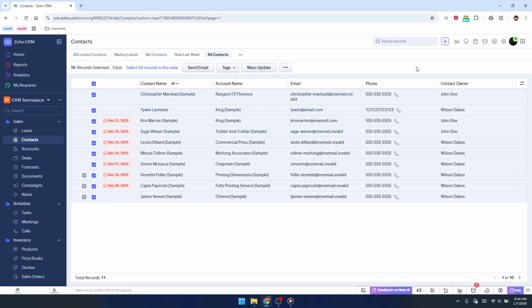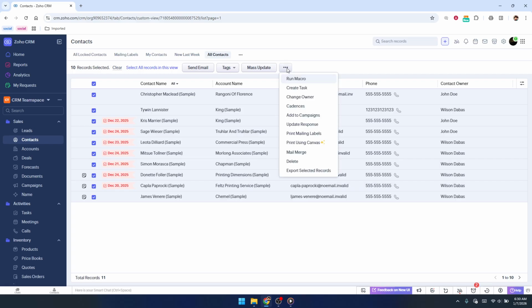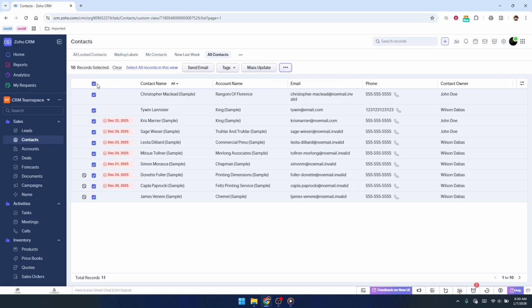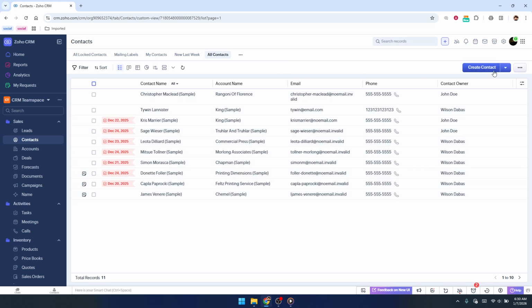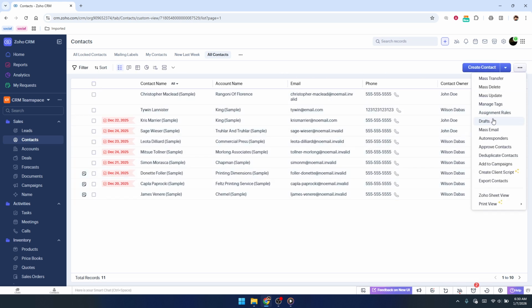You can select just a few or use the top checkbox to select an entire page of records, depending on your strategy. After you've selected your recipients, look for the three dots icon, often labeled as actions, usually found near the top of the list. Click on that, and from the drop-down menu, choose Mass Email. This tells Zoho that you're not sending a one-to-one message, but a campaign-style email to multiple people at once.